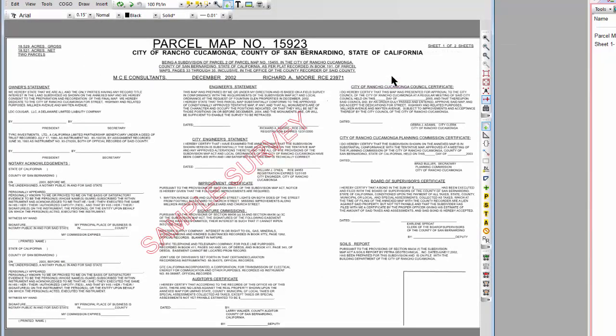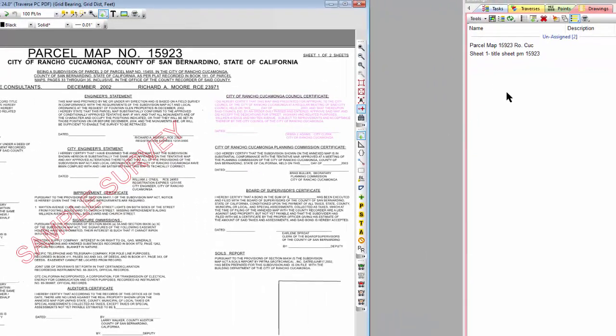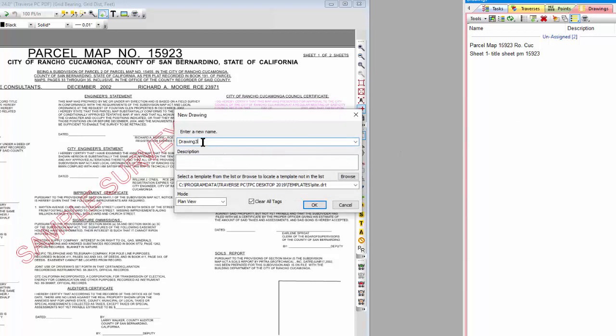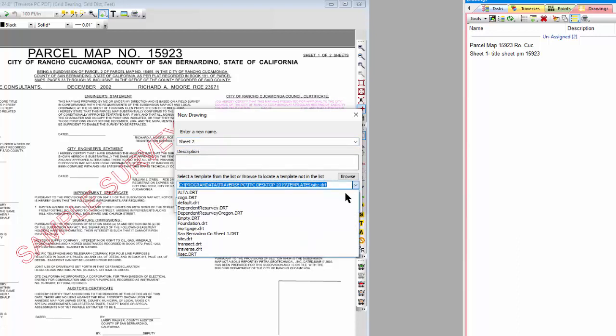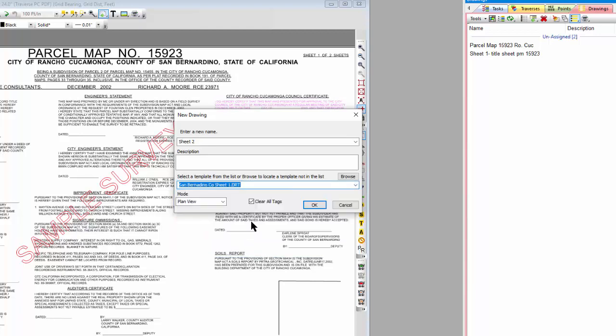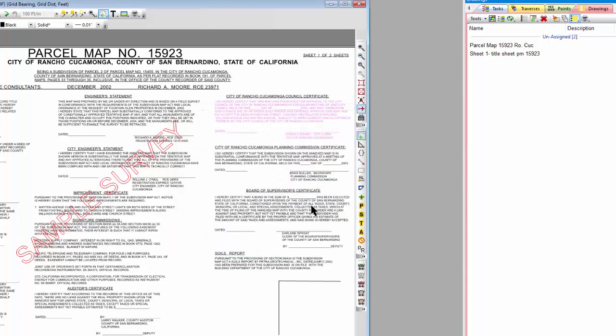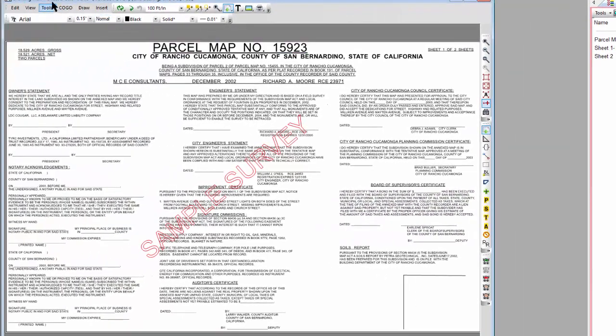set up for that, so I could just as easily come over and start a new drawing. I'm going to call it Sheet 2. I don't know, that would work. And I'm going to go into the templates here and start it with that template. Clear all tags, hit OK, away I go. So I now have a new drawing, Sheet 2, with everything that was in that template originally.